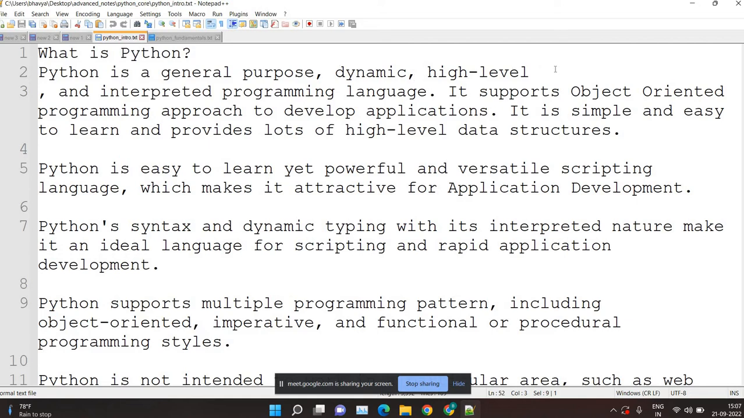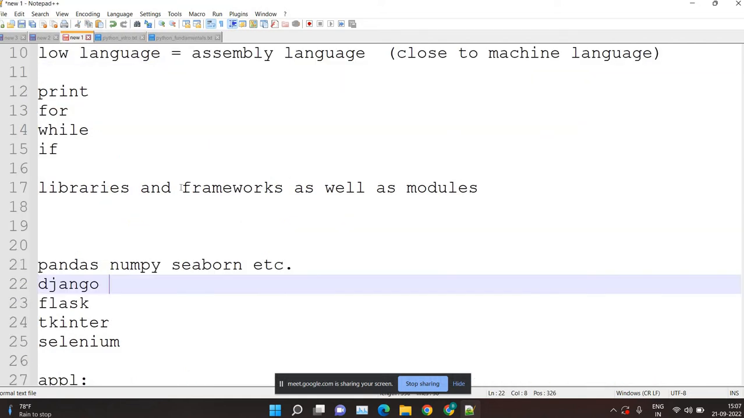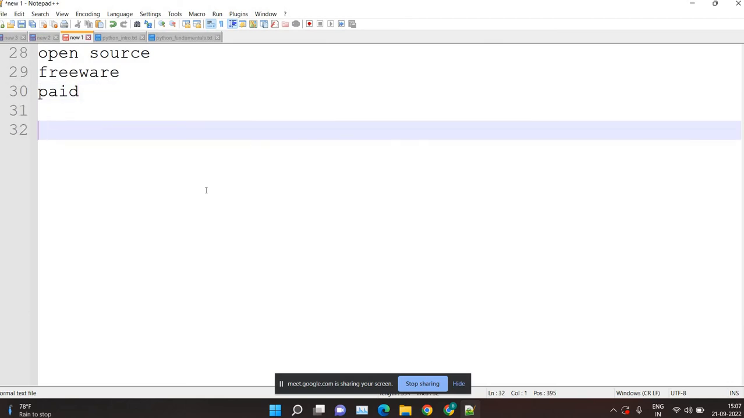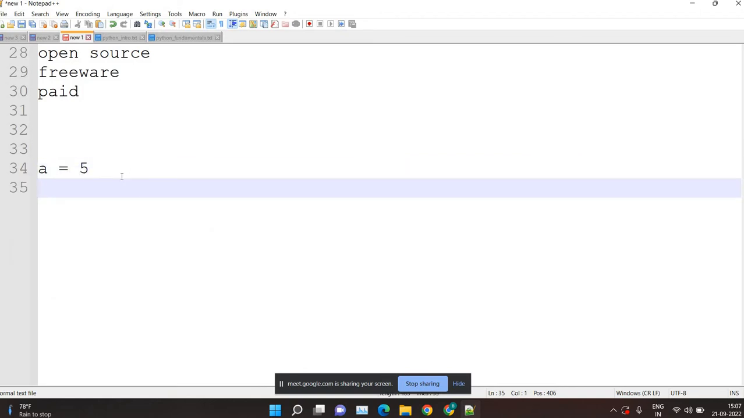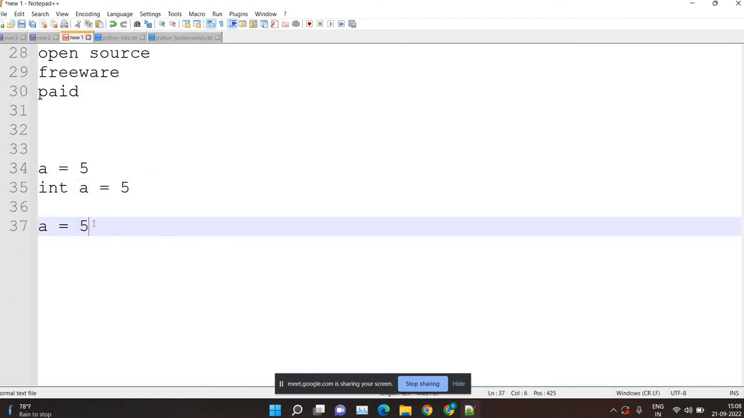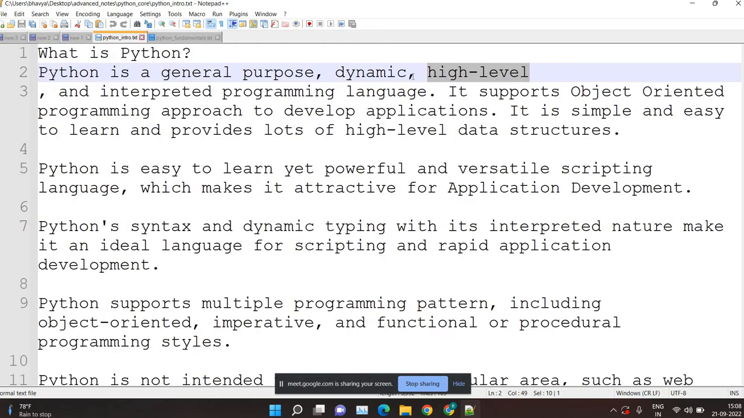Now, Python is dynamic and high level. High level is clear. Why is Python dynamic in nature? Because whenever you make a variable in Python, suppose A is equal to 5. When you're coding in C, you have to tell the compiler that you are storing a number. For example, you have to write int A is equal to 5. In C and C++ and other languages, you have to define what type of value you are storing. But in Python, you can store it freely. You don't need to define whether it is a number or a string. So that is why Python is dynamic in nature.